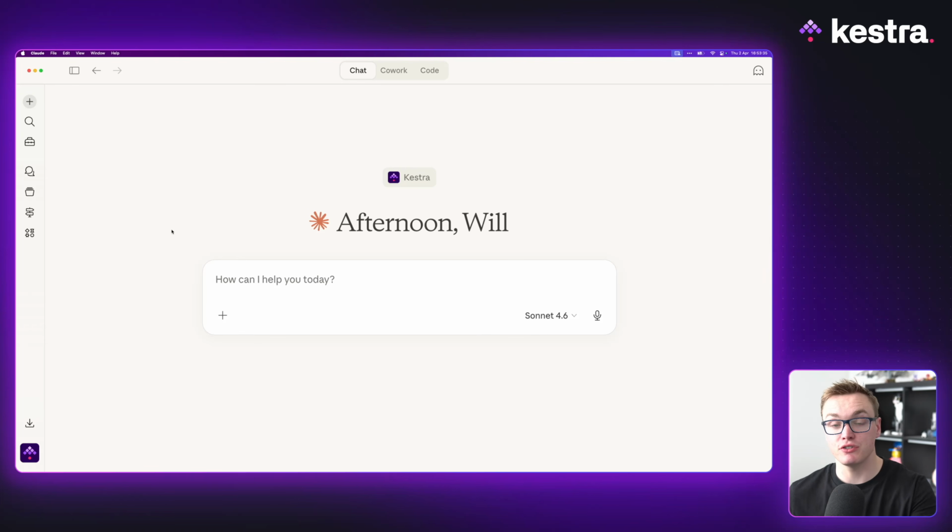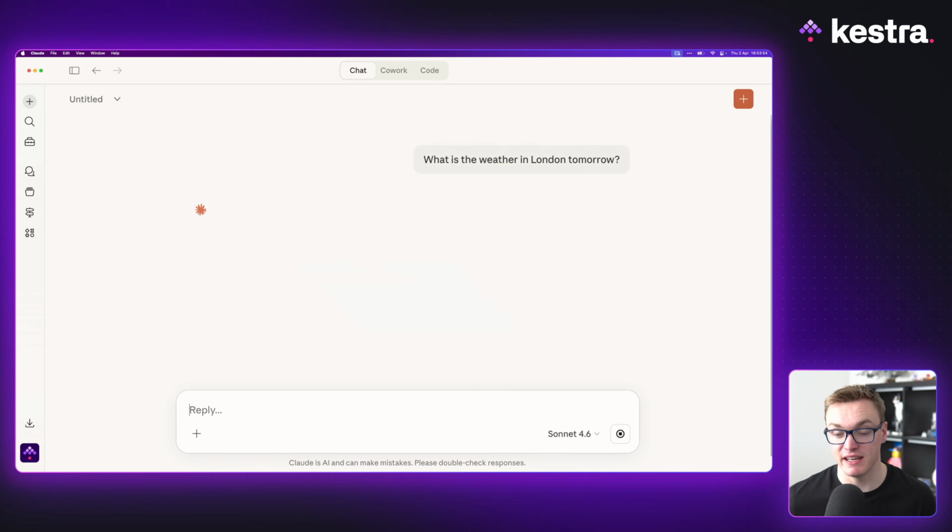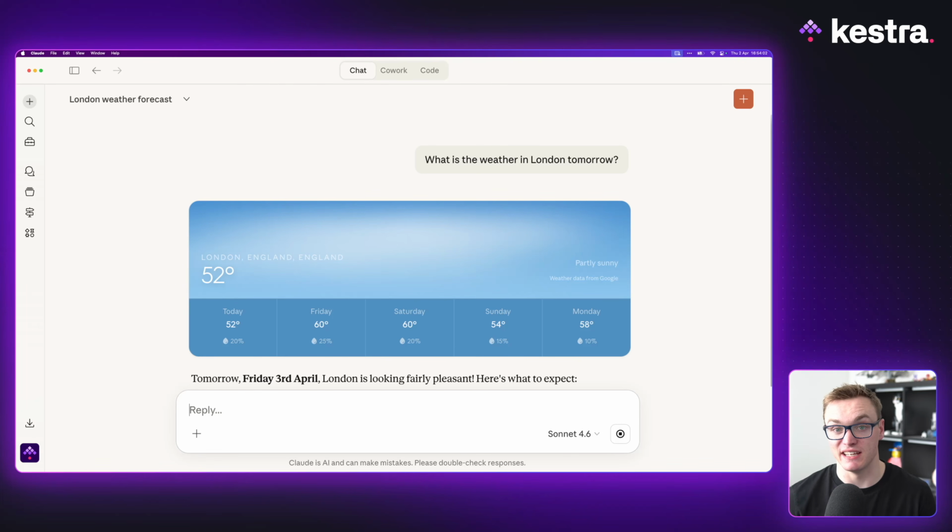Now we'll begin with Chat, the one that most people are familiar with. You can use Chat on your mobile phone, in the desktop app, but you can also use it on the web at claude.ai. This is where you would use it for a lot of standard operations. You type out a question, you get a response. So I could ask it, what is the weather in London tomorrow? And here it's going to be able to give me an answer about that in a second. And as you can see here, it's been able to get me that answer, and it's told me the temperature here in Fahrenheit.